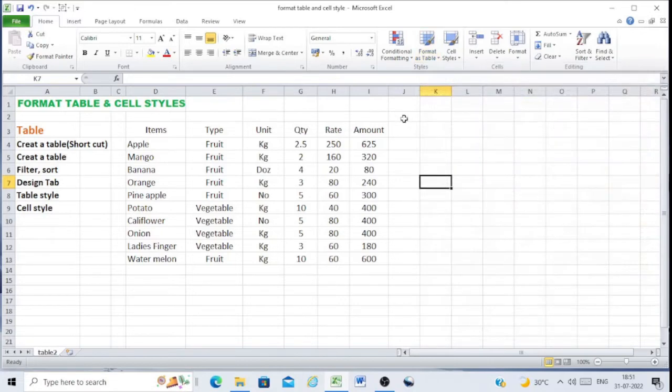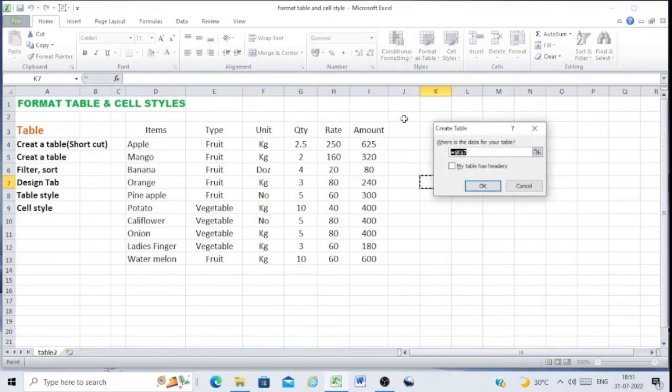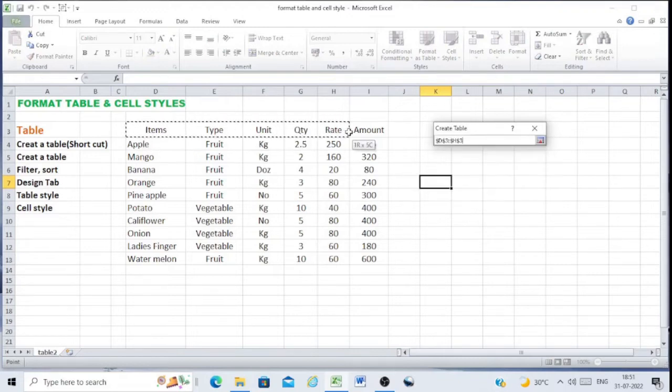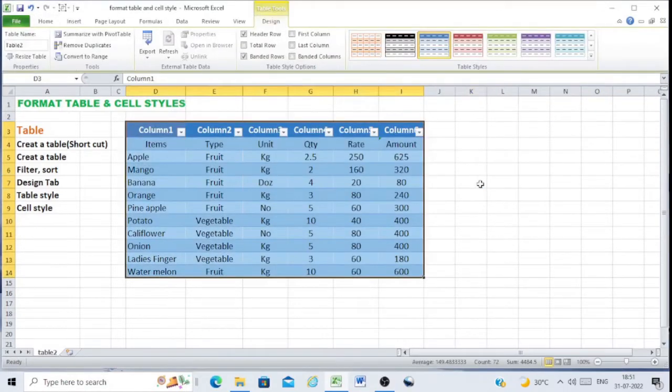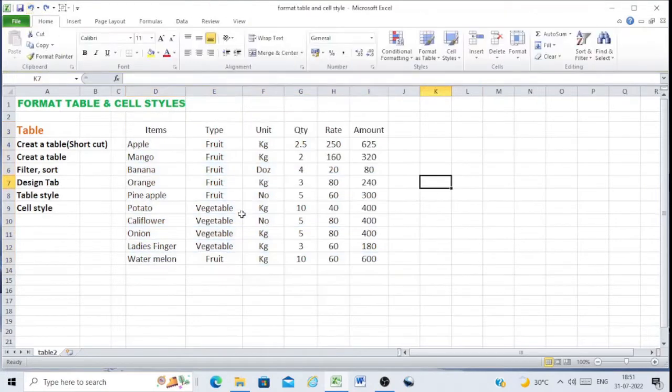First option, press Control and T and select the data range, and click OK, the table will appear.